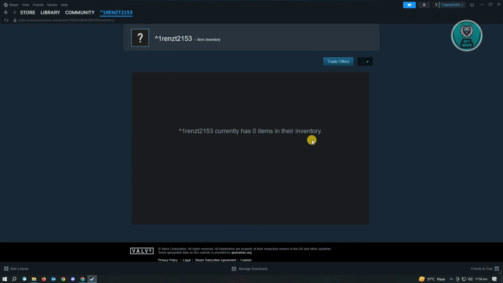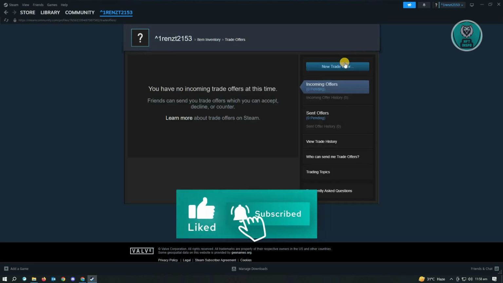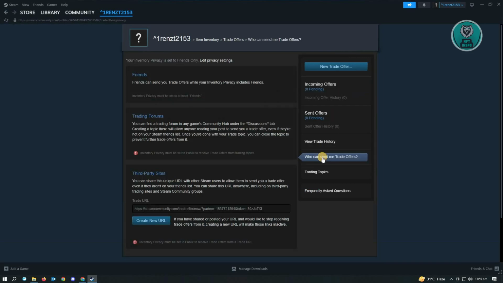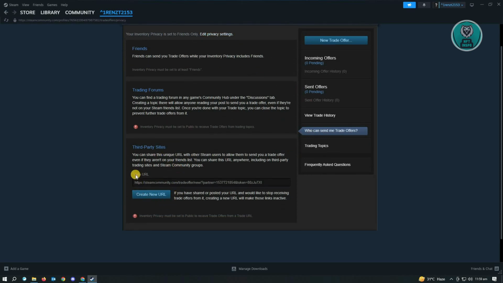Under inventory, you want to click on trade offers, and under trade offers, you want to look for the who can send me trade offers option and just click on it. Now from here, when you scroll down a bit, you'll be able to see the trade URL that you are looking for. So you just need to copy this and share it with your friends or other users in Steam, and you should be able to share your trade URL.